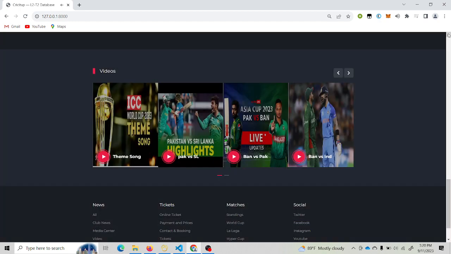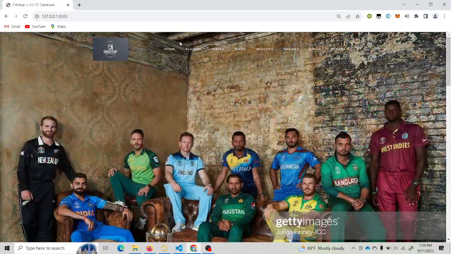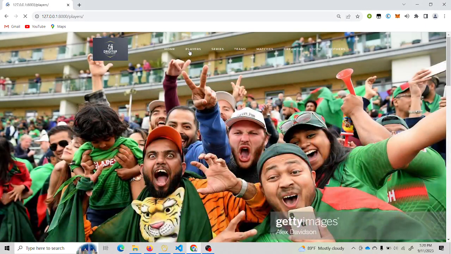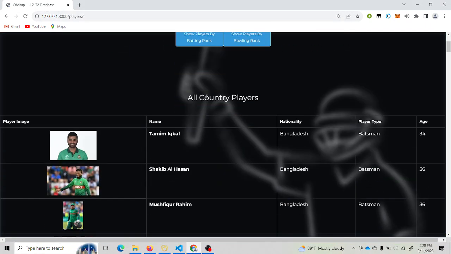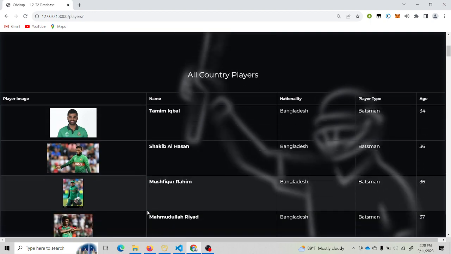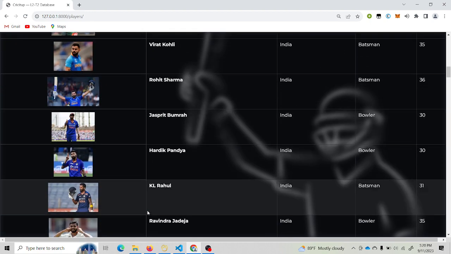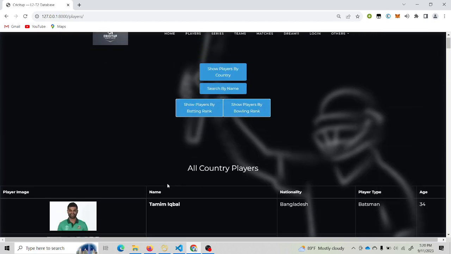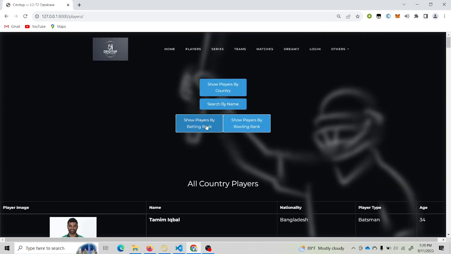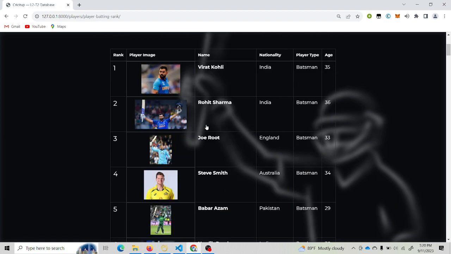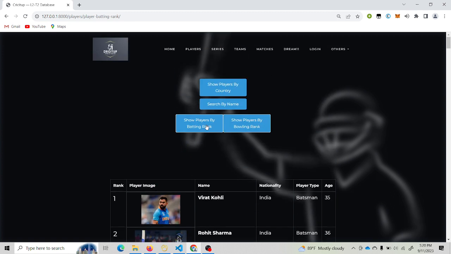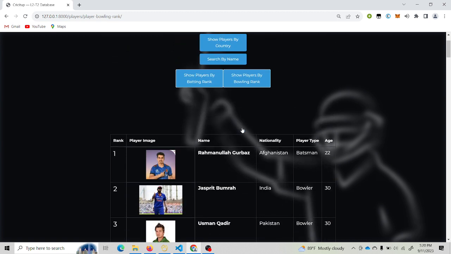Okay, then close here and go to the upper part of our page, and then we have the players option. In our players, all the players of our database are shown here according to their country or rank. Then we can show the players by batting rank. If we click here, all the players are sorted in the ascending order of their batting rank. And if we click here, all the players are sorted in the ascending order of their bowling rank, and the rank has been calculated using a function in our backend.